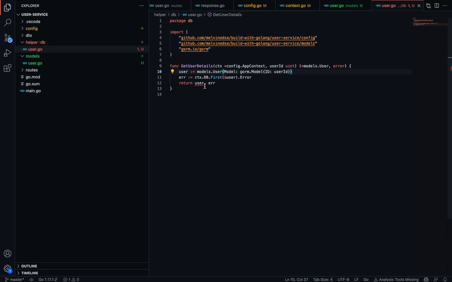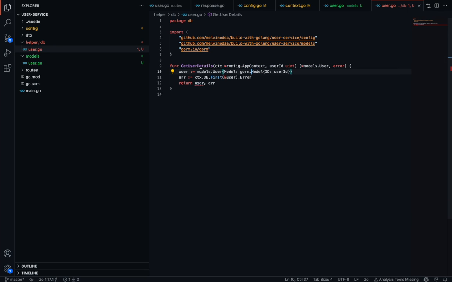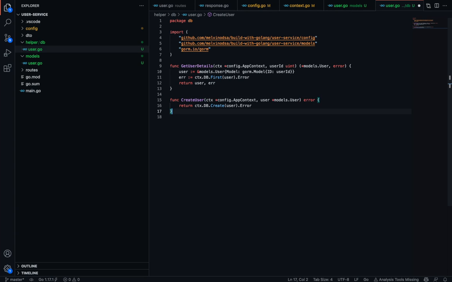Yeah, so that should do it. What's the error? Okay, I think I can remove this, so that should do it. And also we will create one more helper function to create user, again ctx config user model error. So that should do it.